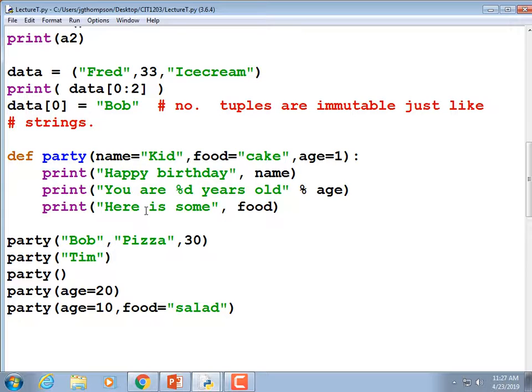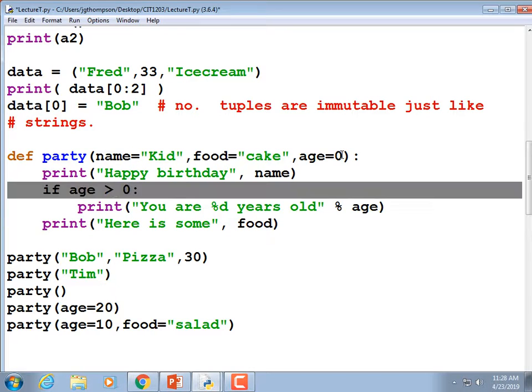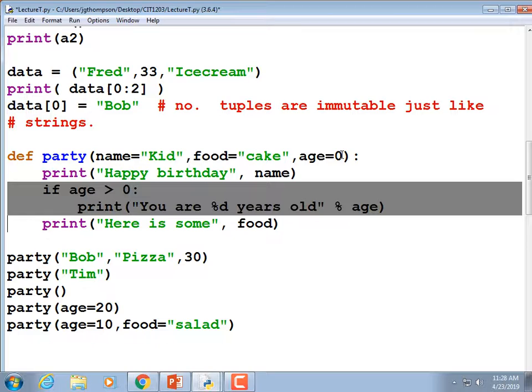If we don't pass in an age, maybe we shouldn't even print out the years old at all. We could add an if statement. We could make the default for this 0, and then we could change this so that if there is no age provided, we don't do anything. If age greater than 0, colon, print. Okay, so I just changed those two lines. Customize the way that the thing works. If we specify an age, it tells them. If we don't specify an age, we don't know what the age is, and so we don't tell them anything.